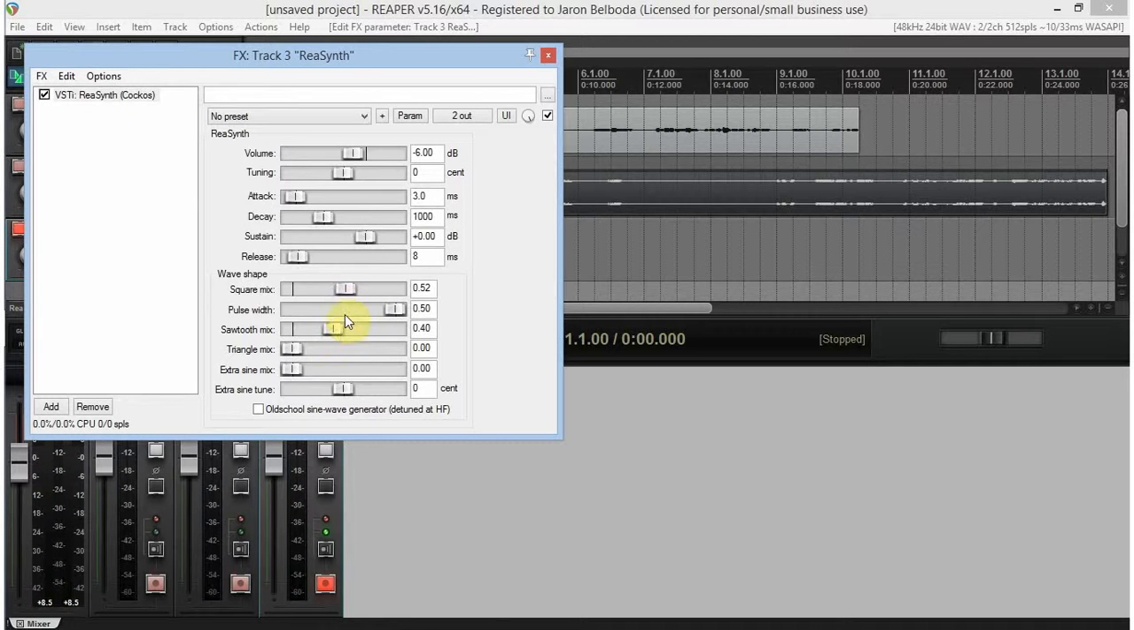Okay, let's take the sawtooth away. Square wave. Oh, you can even add a triangle. Let's get crazy with it. Now let's get an extra sine. Let's tune the extra sine.